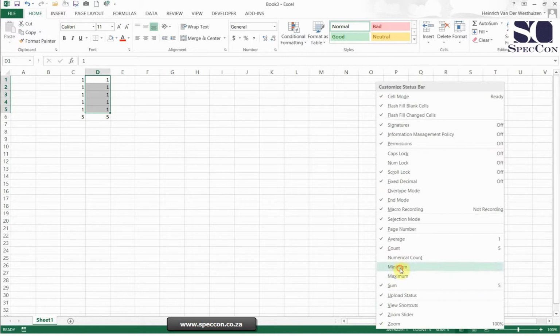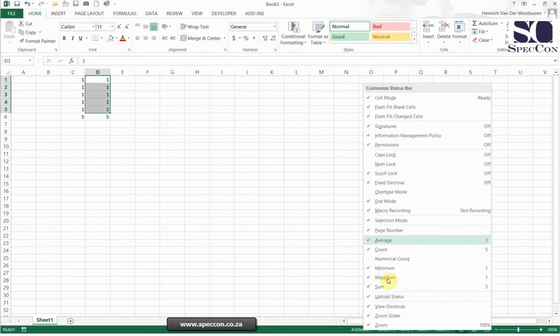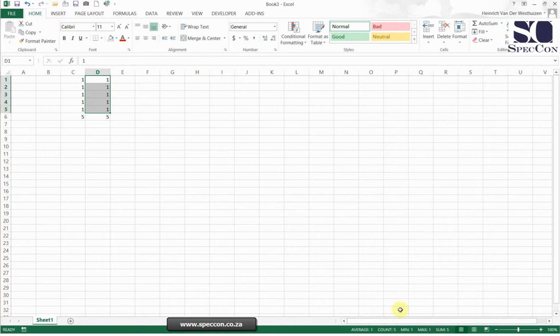So I can add the minimum or the maximum. So now you'll see it's showing me that I'm selecting 5, the minimum is 1, the maximum is also 1 in this case, my sum is 5, my average is 1. So can you see how handy this is? So that's a basic way of totaling information, and that's your basic formula.